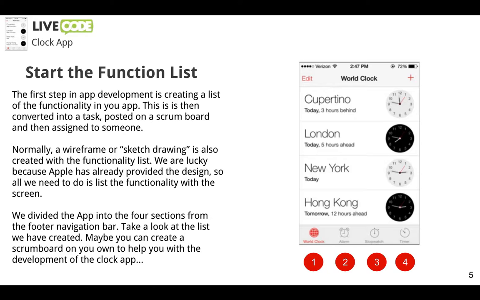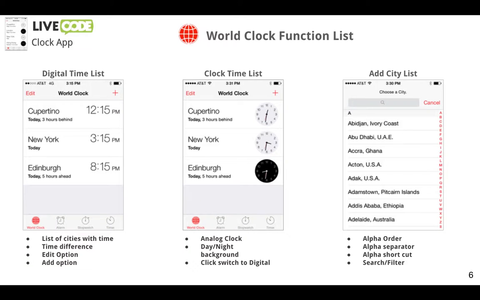The first step in app development is creating a list of the functionality in the app. This is then converted into a task, posted on a Scrum board, and then typically it's assigned to somebody. Normally a wireframe or a sketch drawing is also created with the functionality list. In our case, Apple have already provided the design, so all we need to do is list the functionality with a screen. We've divided the app into the 4 sections that cover the footer navigation bar. Take a look at the list we've created, and then maybe you can create your own Scrum board to help with the development of the clock app.